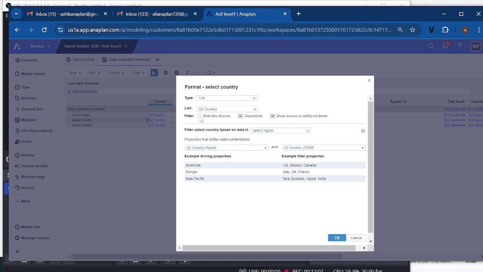Selective access. Okay. First, we have to select the selective access for line items. So for line items, if I want to access country items, even though you have the selective access, then we enable this one.